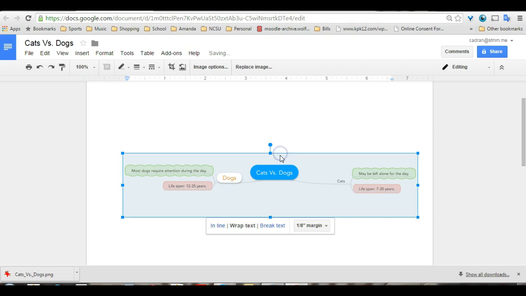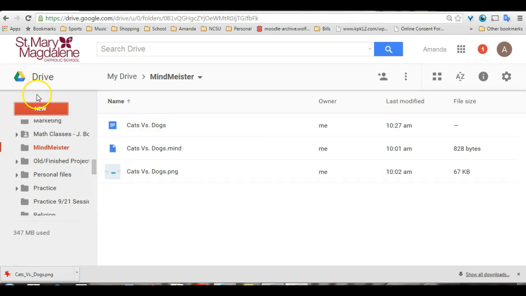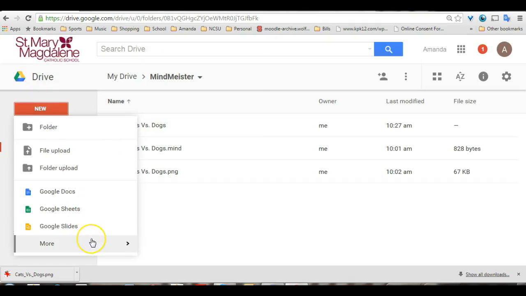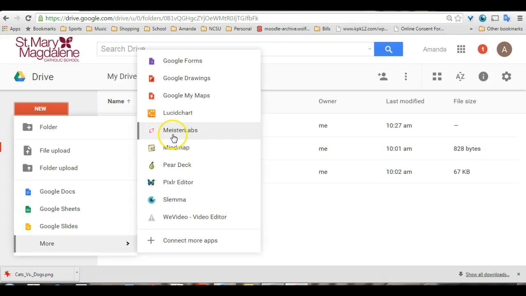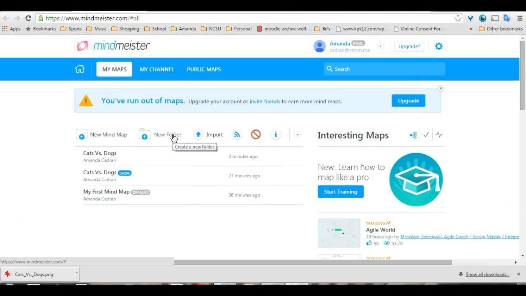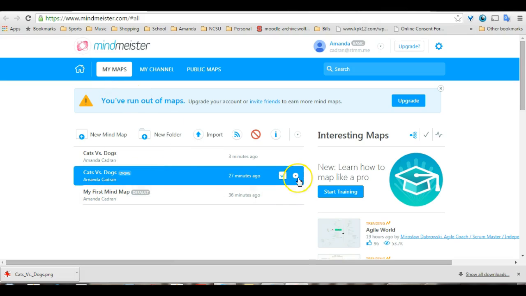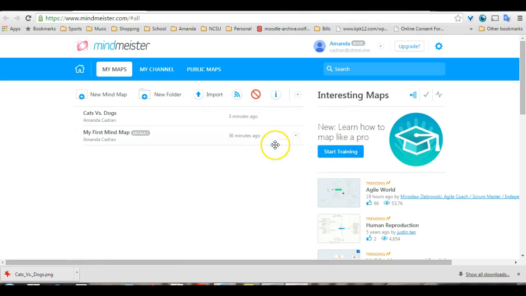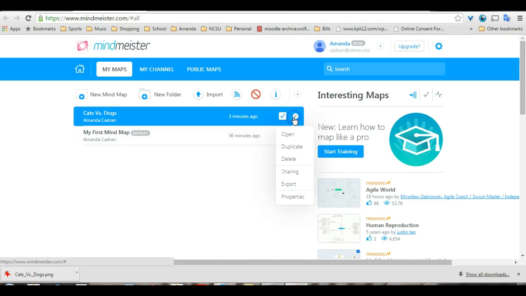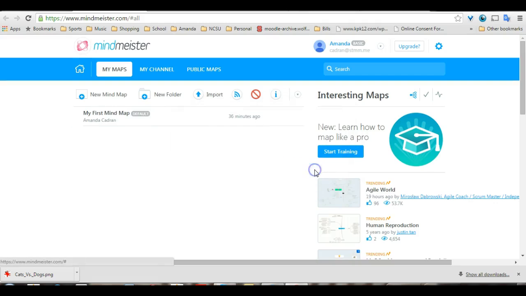Now let's talk about what happens when you want to make another mind map. Okay, I'm going to go back to New, and I'm going to go back to Meister Labs. The screen that loads up now is going to be a little bit different than the one I saw before. Notice it says that I have run out of maps, so that's not good. What we can do is we can get rid of some of the maps that we've already made. We don't need these anymore because we have the pictures. So now I can make a new mind map.